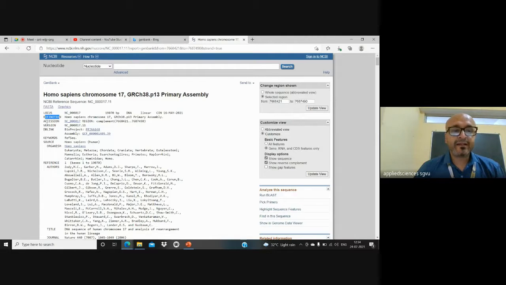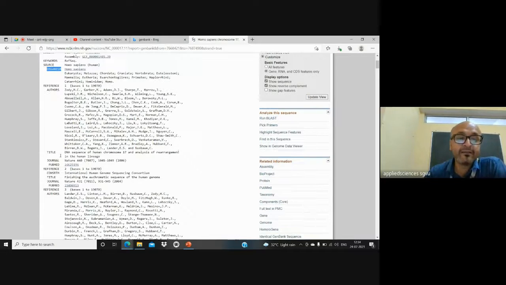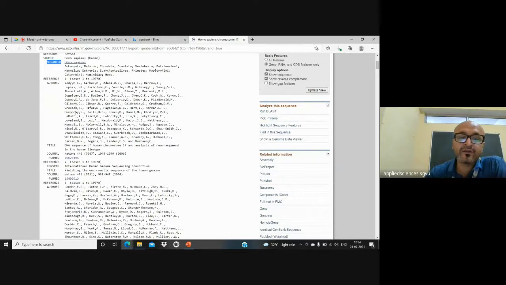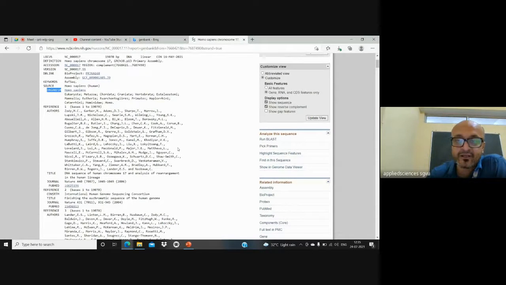Then you will be getting multiple annotations, keywords are there. Then what is the organism source, whether it is Homo sapiens or mouse. Then the literature part will be there. What are the publications that were used to identify this gene sequence, how this sequence was identified. Then you can take the reference here from PubMed and can read how this sequence was identified.